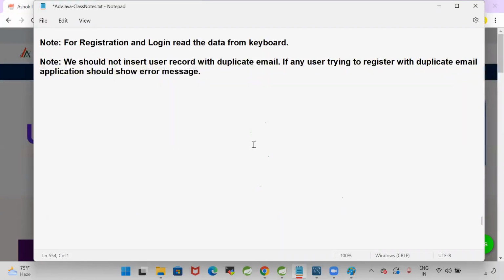invalid credentials, and the program will be stopped. Again, I will run that. It will ask, do you want to register or do you want to log in? I want to register. Again, I am registering with the same mail ID which I registered earlier. Then what should happen? It should say the email ID already exists. It should stop the application. Are you clear with my point? You understand the requirement? Some thinking is required. You think and try to implement it.